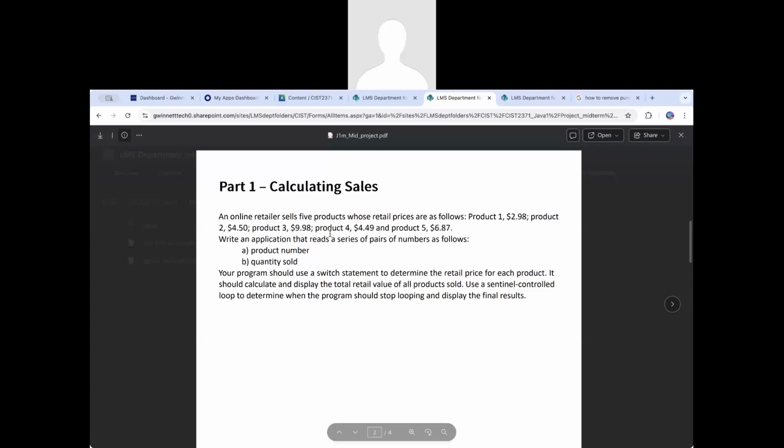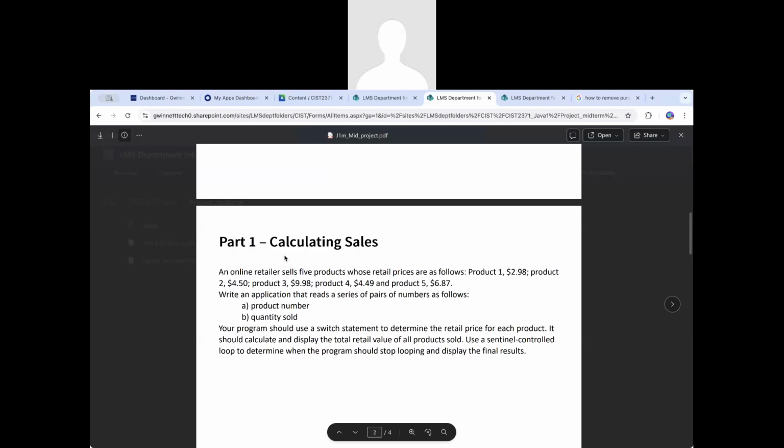Okay, I'm gonna share my screen and show the problems that we'll be working on today. So for part one, we're just gonna calculate sales. We're gonna make it so the user can enter a product number between 1 and 5, and each of these product numbers is associated with a specific cost. After they choose a product number, they can also give a quantity, and we're going to multiply the quantity times the price. That'll give us how much they have to pay for their order. And then we're going to do a running total for how much all the sales are worth.